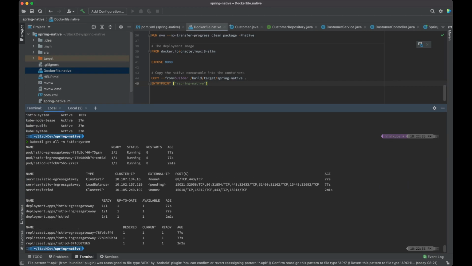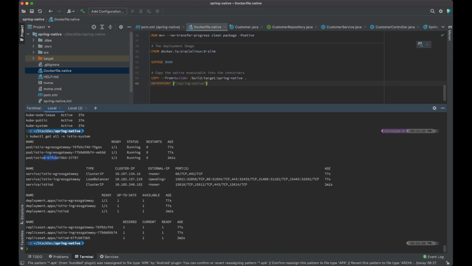For the most part, you can see that we have our Istio pods, which include the Egress and the Ingress gateway. I'll explain what these are shortly. Then we have our Istio service, as well as Istiod, and the same applies to the pods. We have Istiod, which is our control plane, and we also have the replica sets for both the Ingress and the Egress gateway.